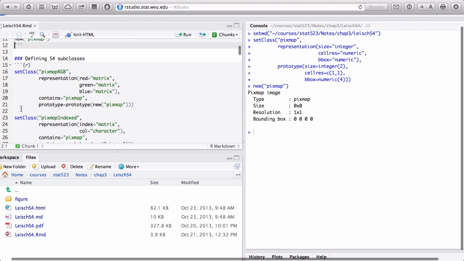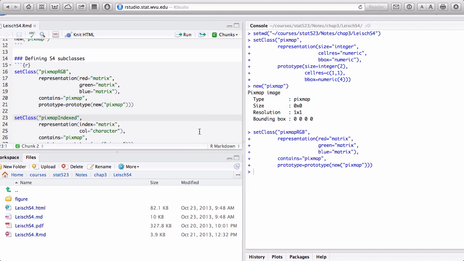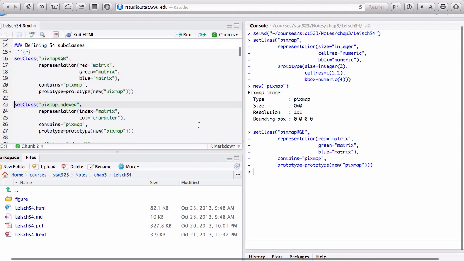And then I'm going to define the 2 subclasses. Notice that PixMapRGB contains PixMap, which means it inherits from PixMap, and it has 3 new slots. It doesn't have to repeat the slots that you defined above because it inherits those slots. And so when I do this, I'm not printing out the slots at this point at least.